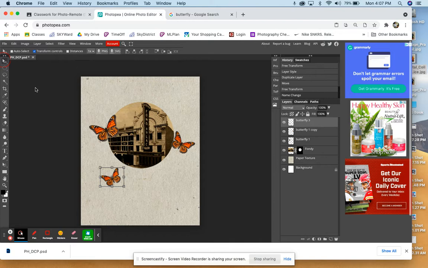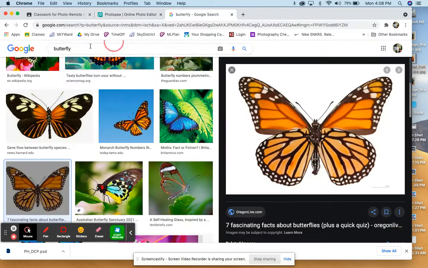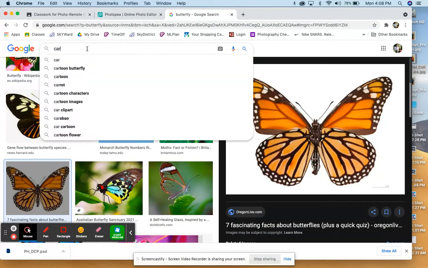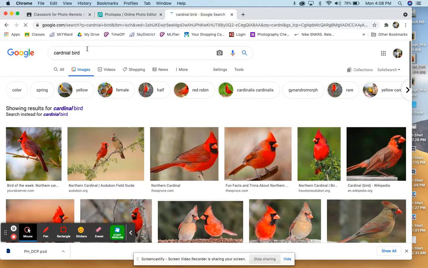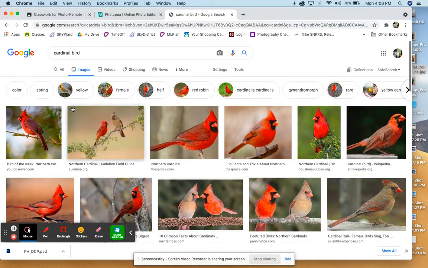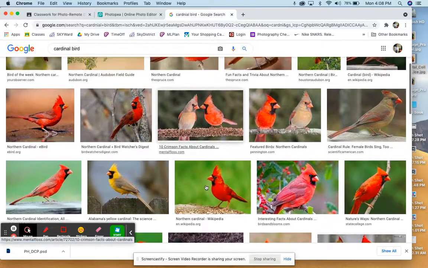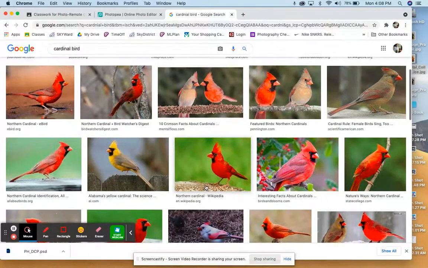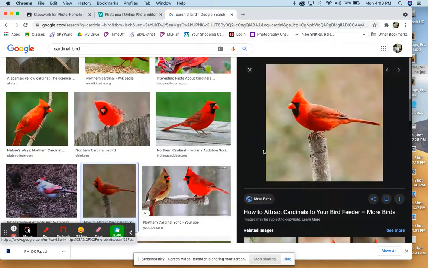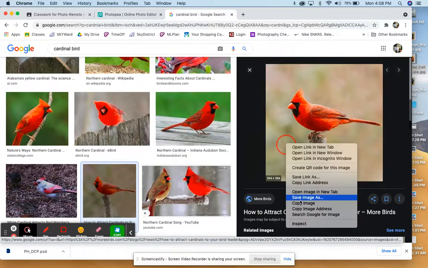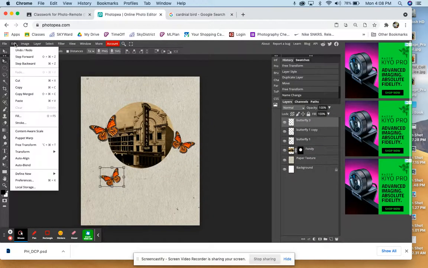Okay, now we're going to take a cardinal. So we're going to go here and type in cardinal bird. And let's say our background isn't as nice as the one we just worked with. So let's just pick another picture here. Let's say it's, I don't know, let's pick maybe this picture here. That looks okay. And we're going to copy this. Go back to Photopea. We're going to paste.